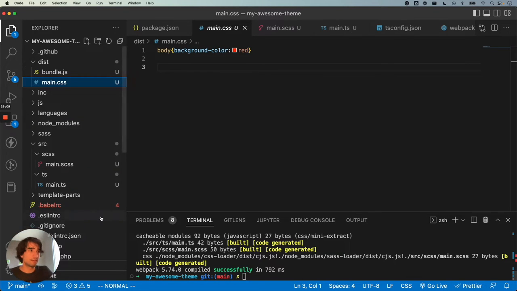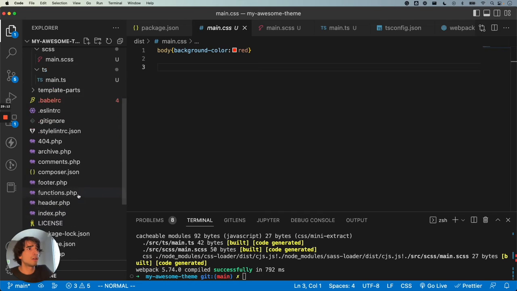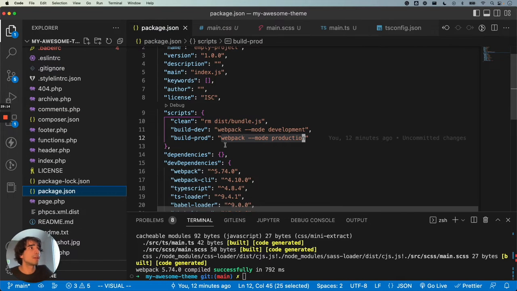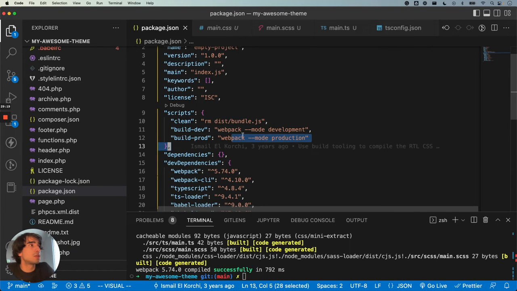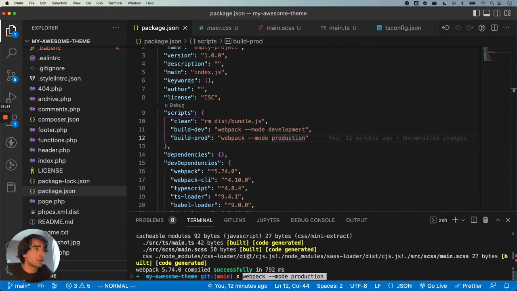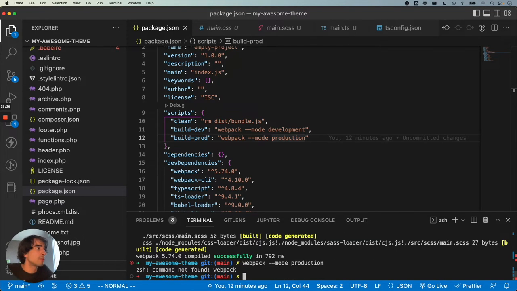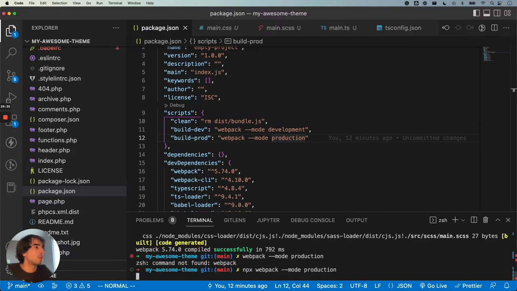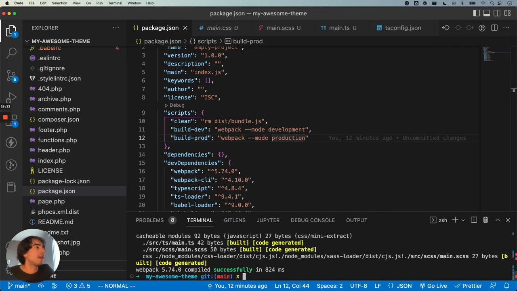So that seems to be working pretty good. But I'm going to be using dev. And just to show you very quickly what the script is doing, right now I ran build prod, and just to show you that that's actually just an alias, I can just run Webpack mode production. NPX Webpack. And it did exactly the same thing, okay, because it's running it through npm. So yeah, it's just an alias for running Webpack.